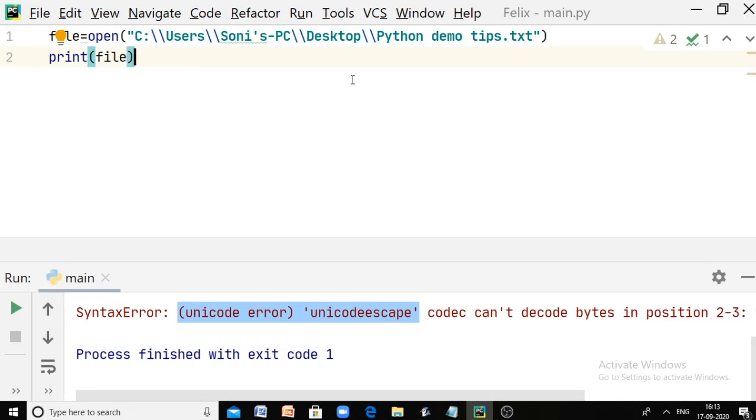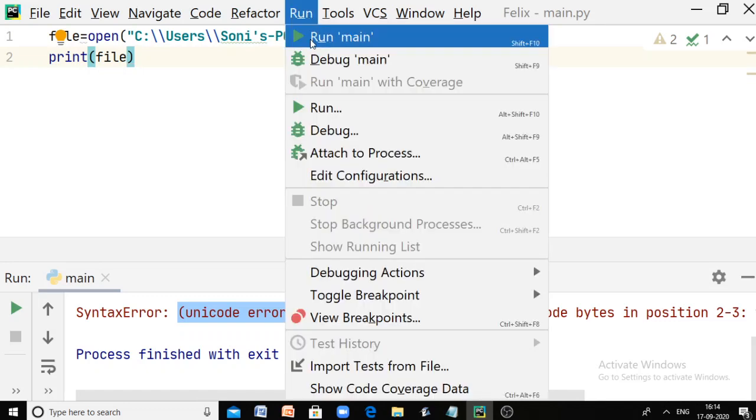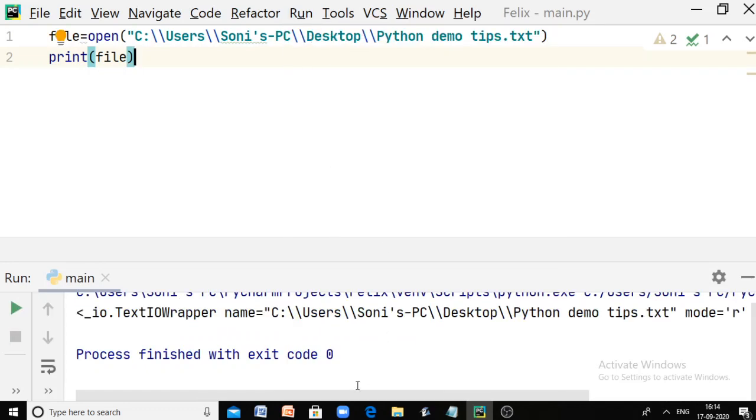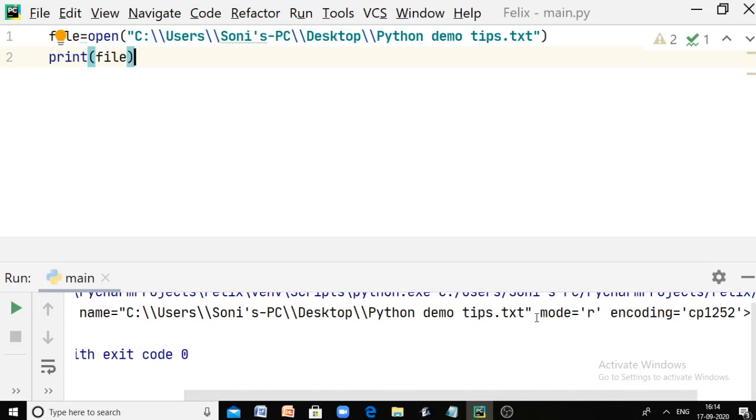So now let us run the code again. There's no error now, and if you see, the file is opened in read mode. Even though the mode is not mentioned specifically or explicitly here, the default mode is actually read mode, and in that mode your file is open now.